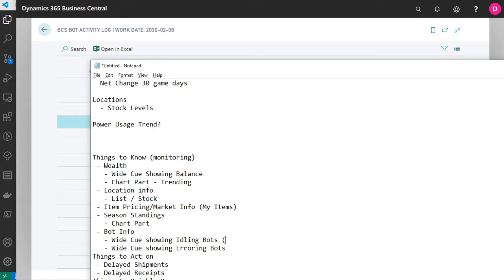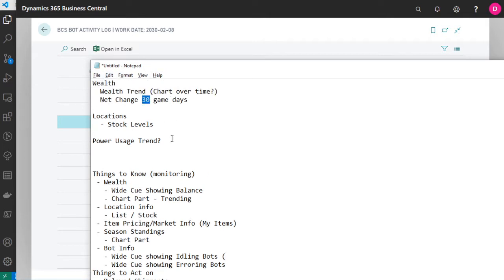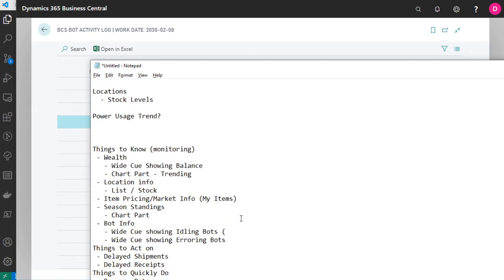So we may need to adjust and fiddle with how we want to consider the horizon of this. Do we want idling bots in the past game week, and that's only about 2 hours of real lifetime, or do we want longer? Which is why up above, I was thinking wealth trending should probably be over 30 days.